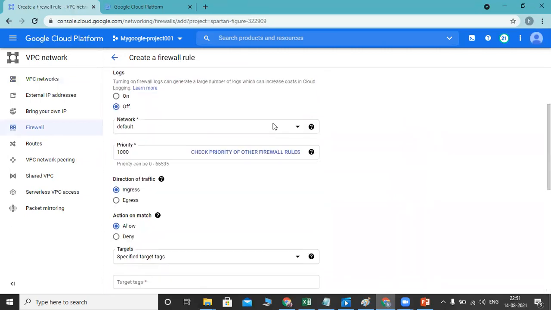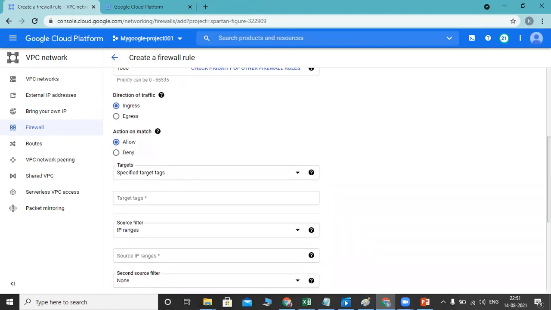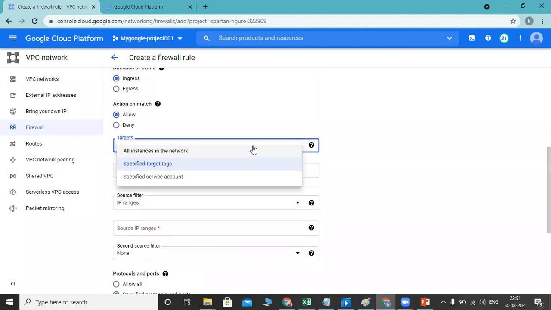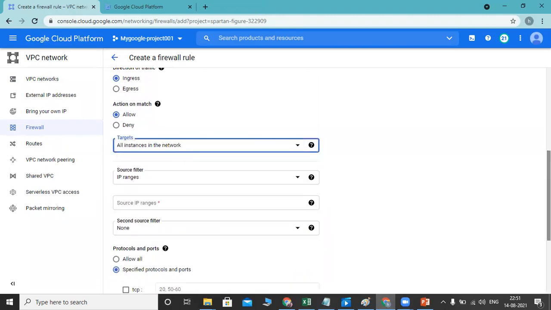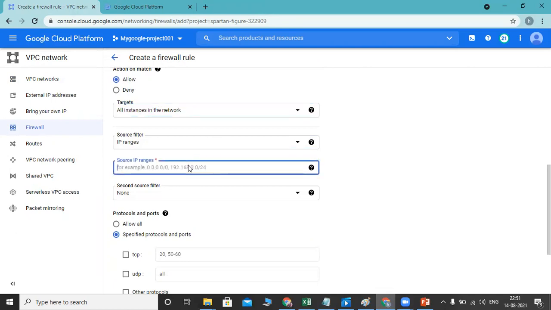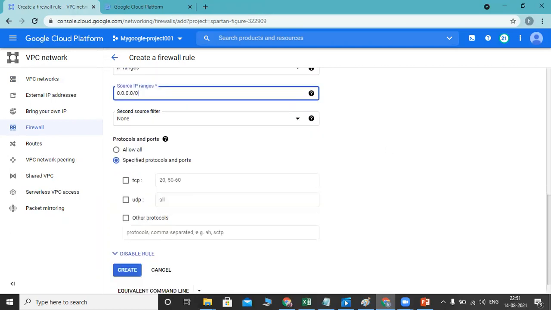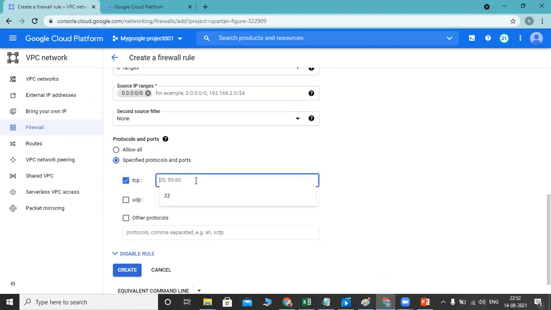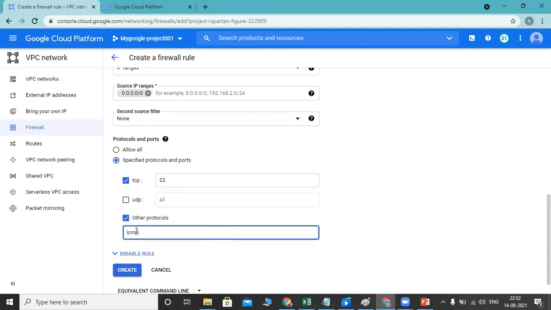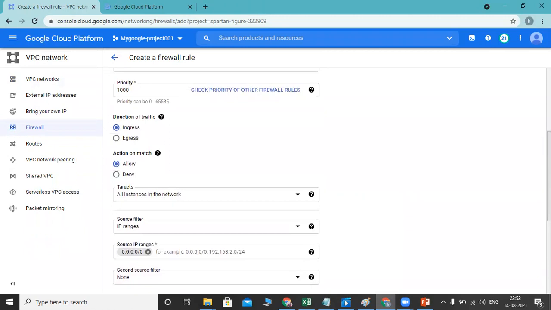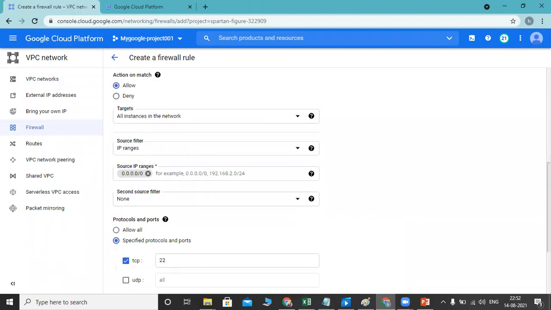And then for network, I will select VPC network 1, and priority let it be 1000. Ingress, allow, no specific targets. I will select all instances in this network and allow all IP addresses, 0.0.0.0/0. And for allowed protocols, I will allow TCP port 22, and also ICMP. And that's it. Create the firewall rule.